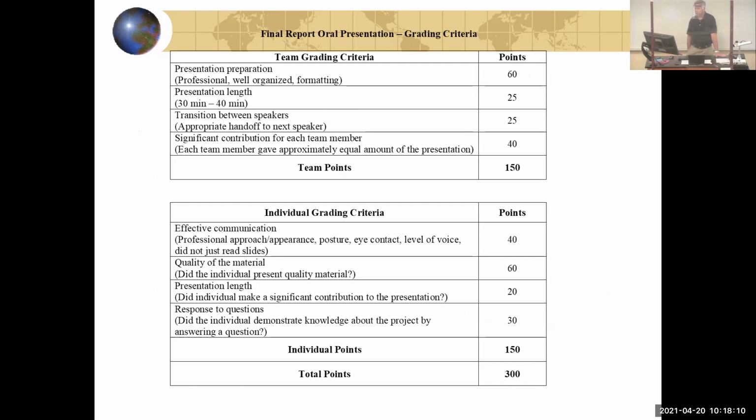Here's the rubric, the grading rubric for your final presentation. There's a total of 350 points. The first half is a team grade, how well your presentation is presented and the length. You know, that should really say 30 minutes plus or minus 5. Transition between speakers, significant contribution of each team member. That's the team grade. Your individual grade, the second half of the grade sheet, and this is what Dr. Castell and I are going to be using to grade y'all with. You know, how well do you communicate? Professional approach, appearance, posture, eye contact, level of voice. Not just reading the slides, you're presenting instead of just reading. And you've all made good improvement there, so we expect high marks. Okay.